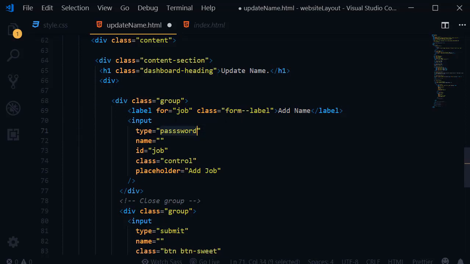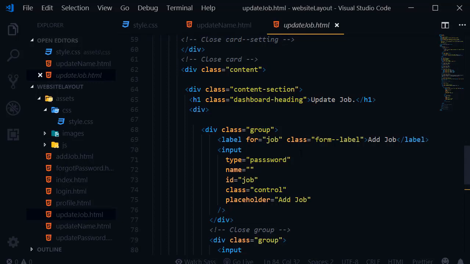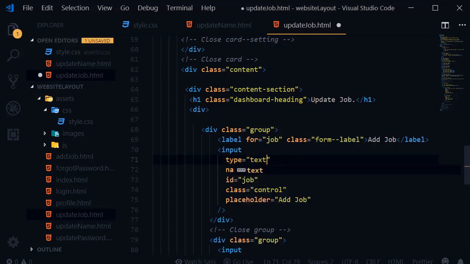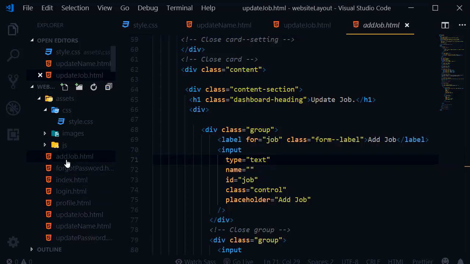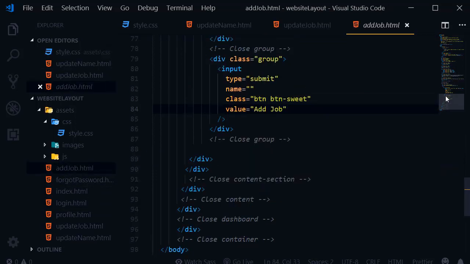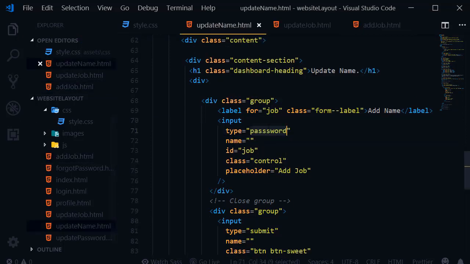Okay, so first of all, go to update job and change this type to text. Okay, and also go to add job and change this type to text. Okay, and finally text, that's it.